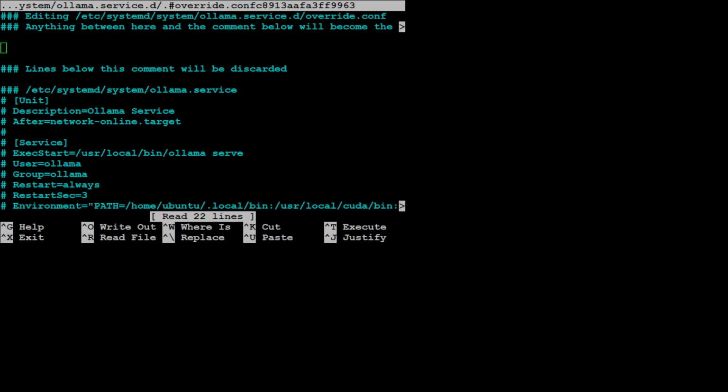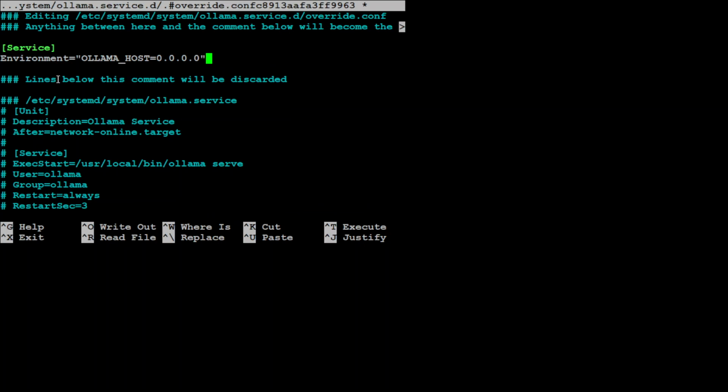So let's add these two lines here: Service in square brackets, and then Environment Ollama underscore host 0.0.0.0, which will enable it to listen on any public IP address. You can even specify any particular IP address here, and if you want to specify any port, just put a colon and then the port number there.